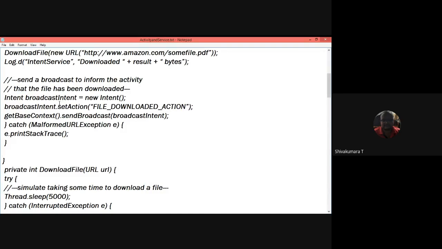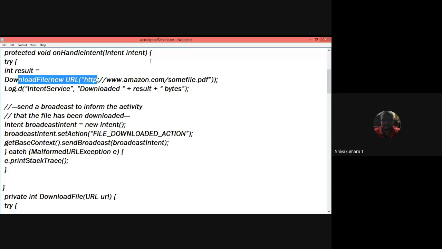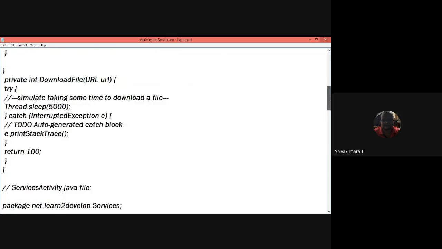So when you call the downloadFile method here in the result, in turn the call initiates here by passing the Amazon URL. Now simulate taking some time to download a file. It's for simple simulation: Thread.sleep(5000). Until it keeps on downloading, it means the download thread is in a waiting state.